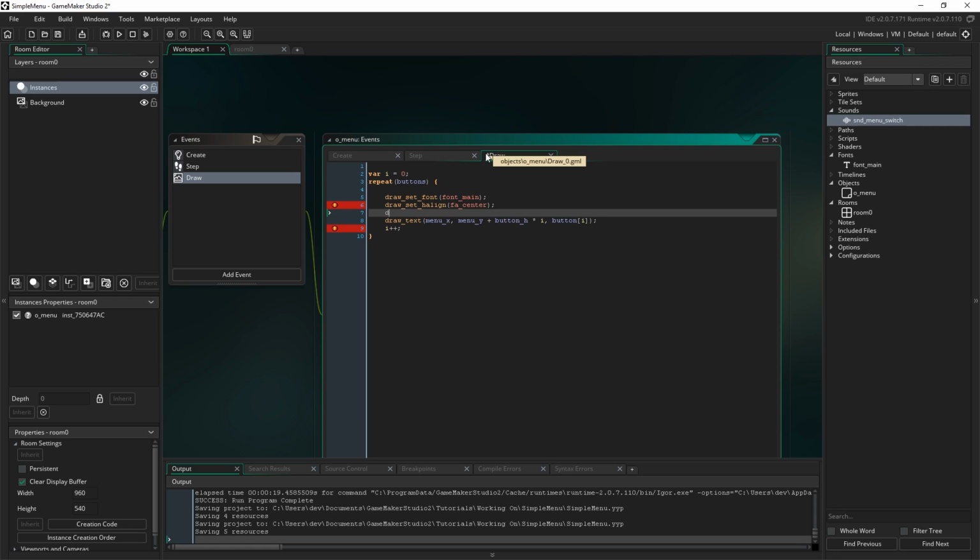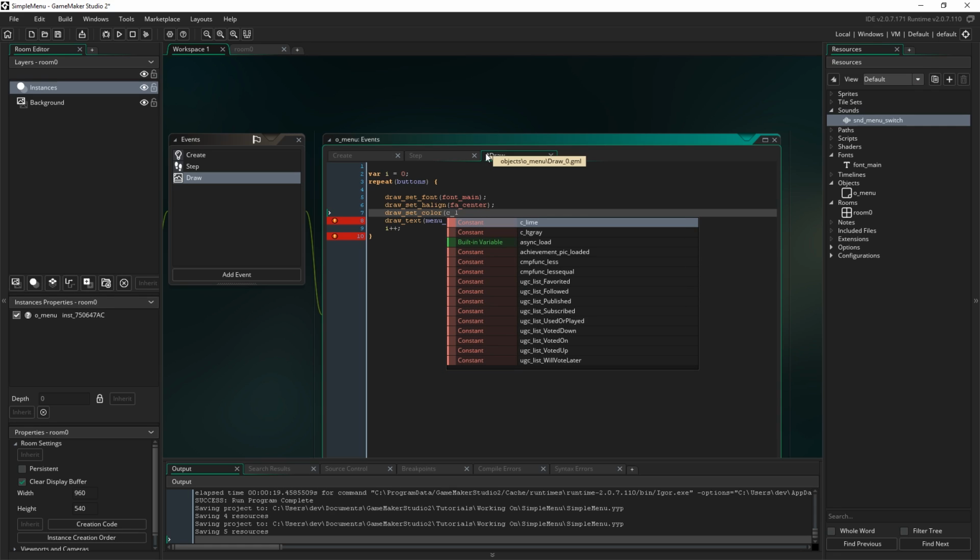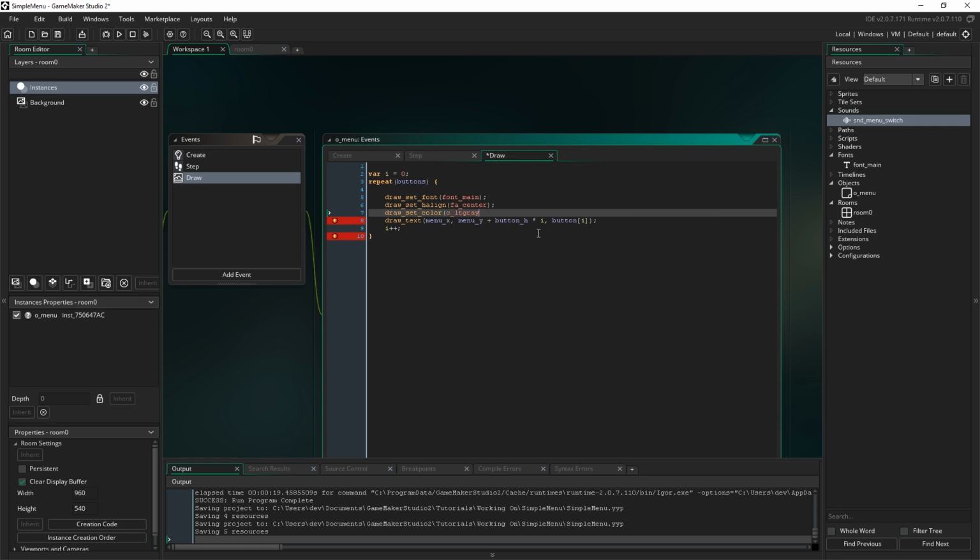Now we're going to set the color. We're going to say draw set color. This is going to set the color that we're going to paint the menu. We're going to call it C light gray for now. LT gray.